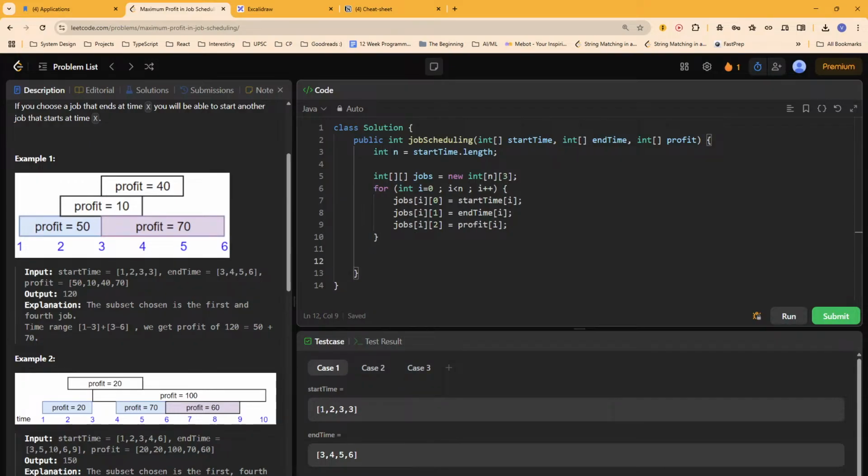So now I have to sort it. I can just sort it with Arrays.sort. First provide the array name and then the condition. So basically we're comparing, p of zero minus p of zero. Yeah. Okay.